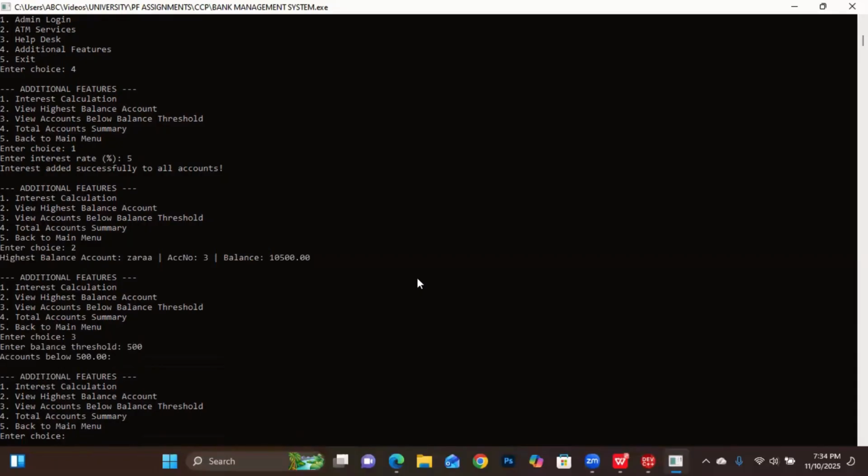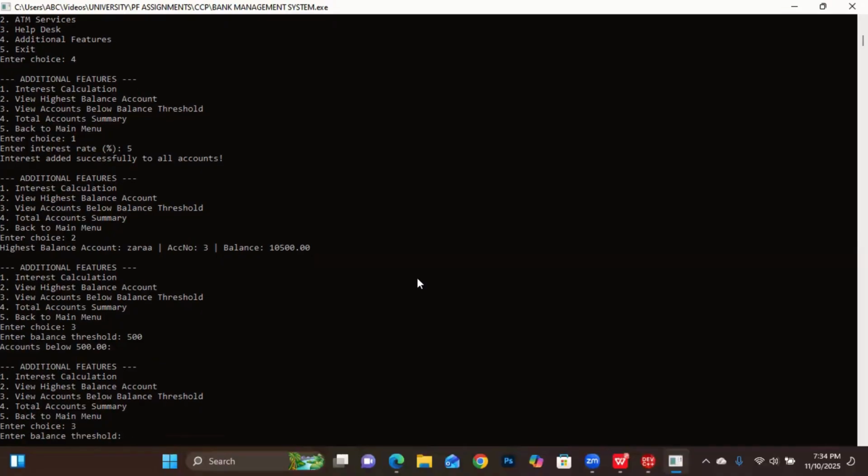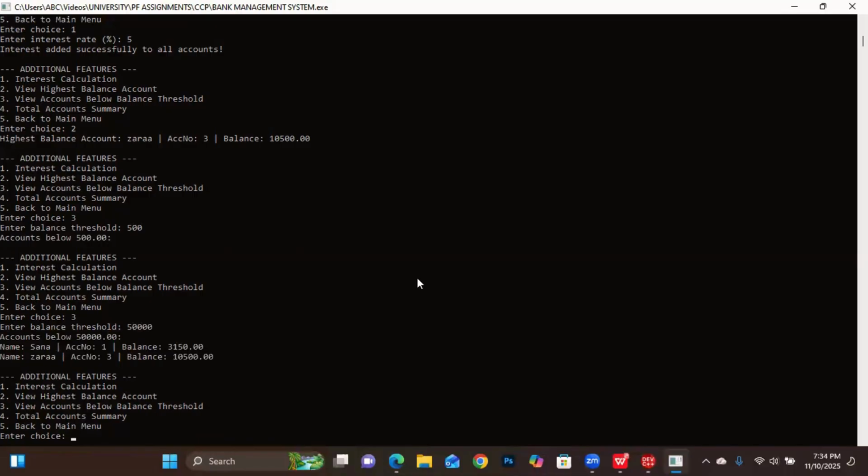So we can see that there was no account which had an amount less than 500. So it did not print any account. Let me just write a bigger amount to tell you how it works. For example, I'll keep the threshold amount at 50,000. So you can see both the accounts got printed because both of them had an amount less than 50,000. So this is how this function works.